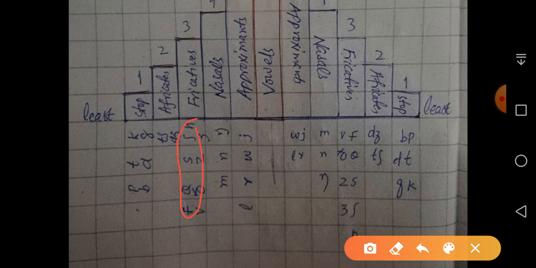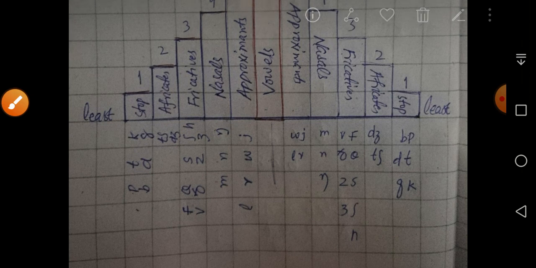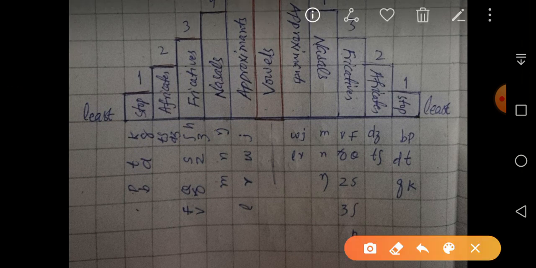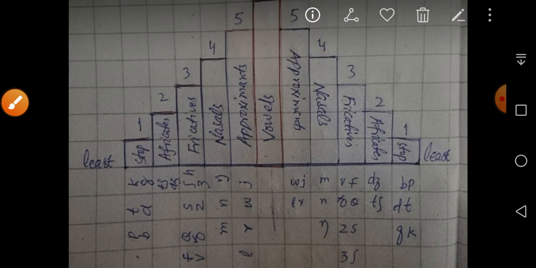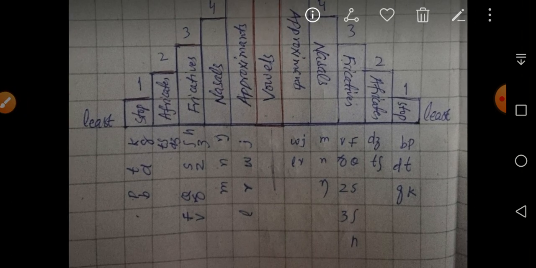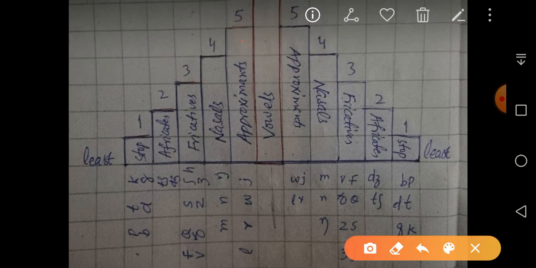Yes, they also have sonority, but their sonority is more than affricates and stops, but less than nasals. So we have these nasals, then we have this one, then we have this one. So nasals are more sonorant, as we can see, they have got more musicality than fricatives. Okay, then we have approximants.